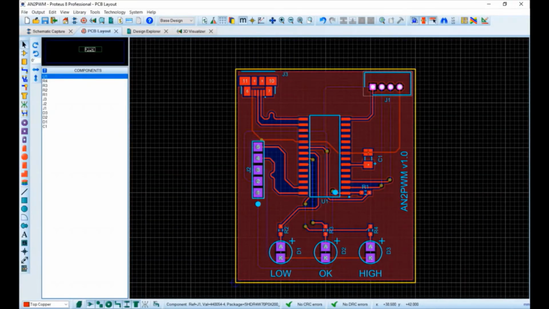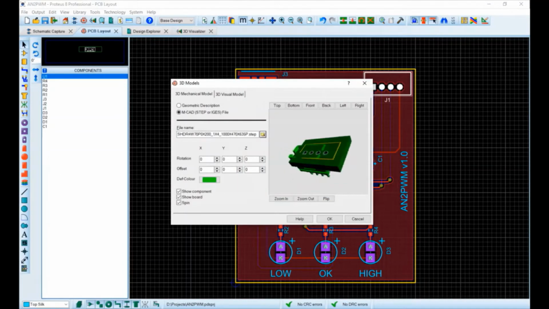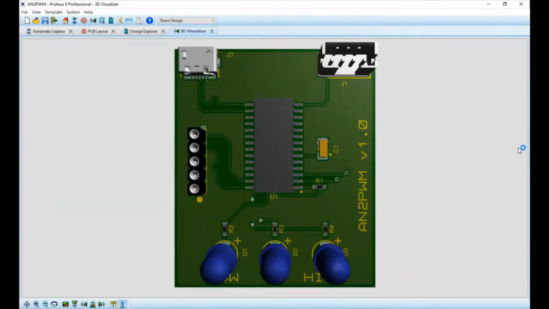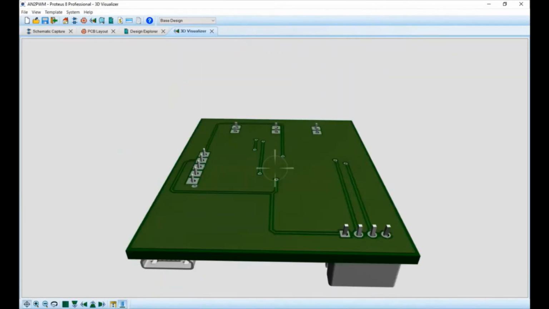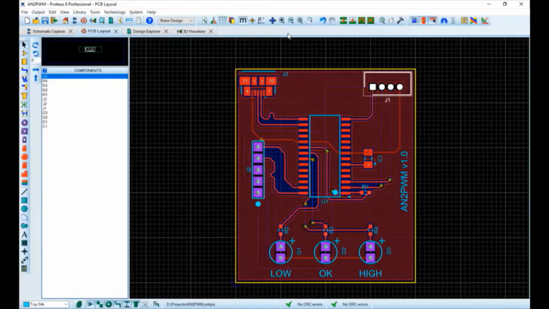So if we go back to the PCB layout here and we go to the 3D models of the shrouded header, we can just change these offsets a little to fix this up. Okay, it's looking a lot better. Okay, and now for our LEDs.